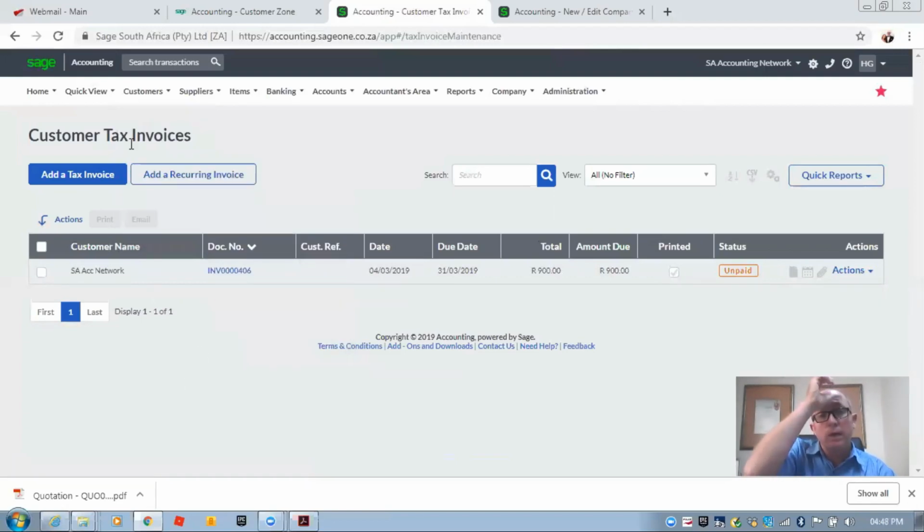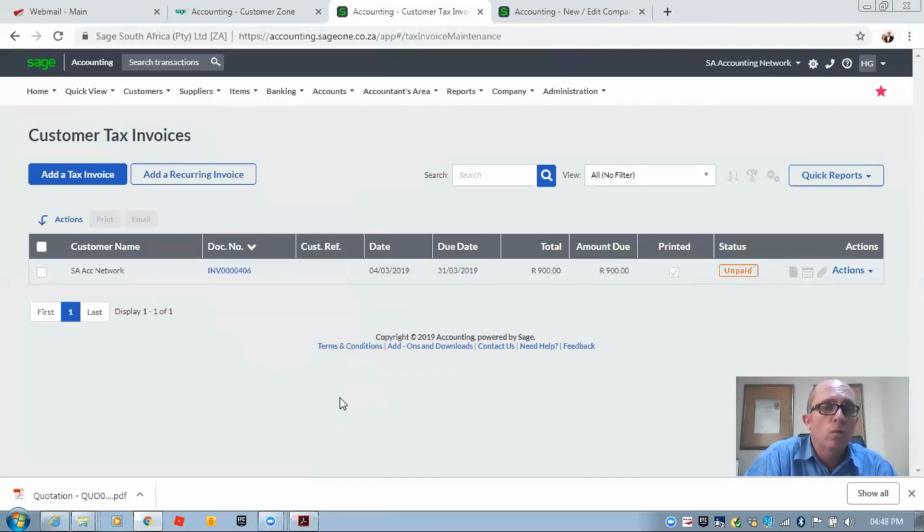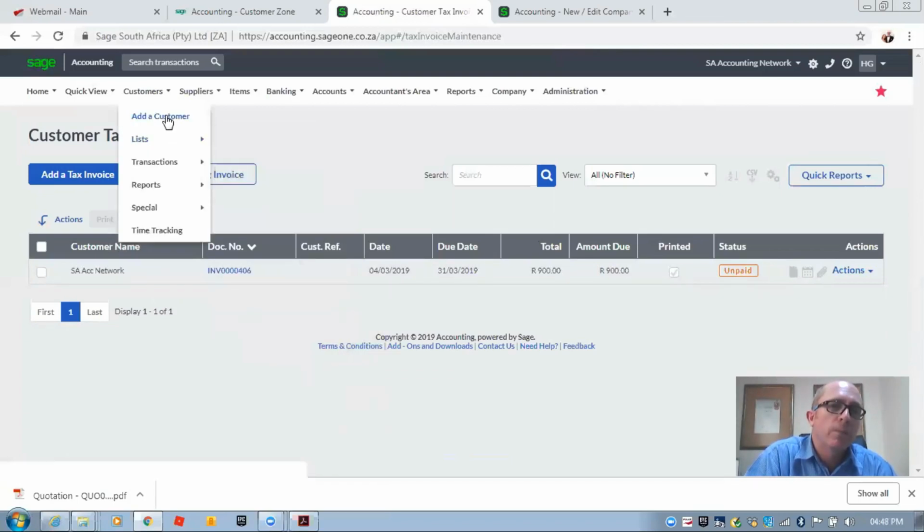So let's quickly run back to our customer screen. We had a quick look at the customer quotes and customer invoices, and there's one more thing that I want to share. Remember when we were talking just now about this add customer screen, I told you that there's another place where you can also add customers.